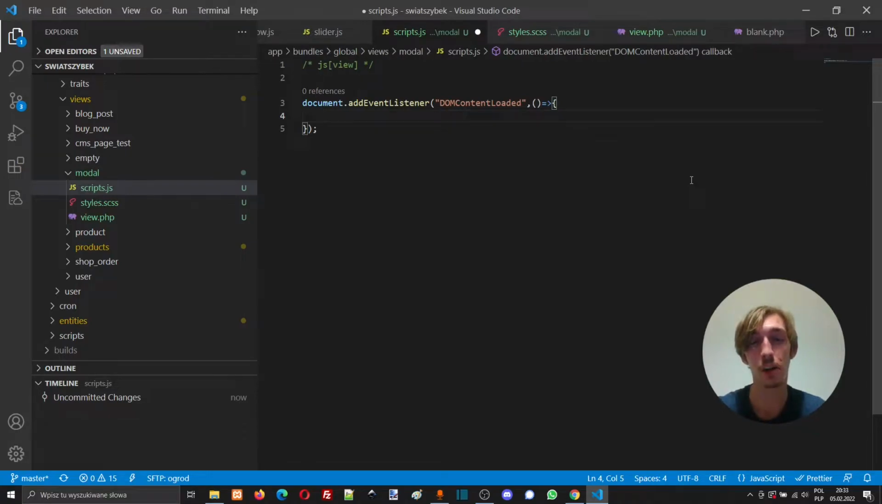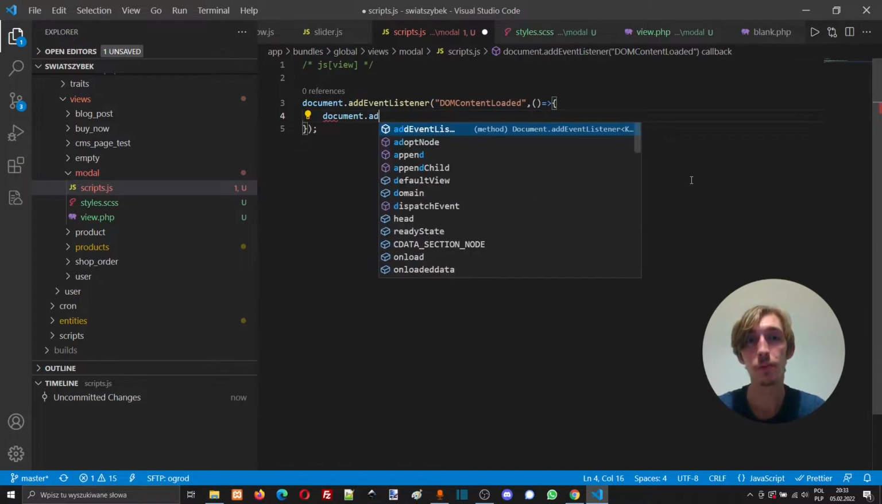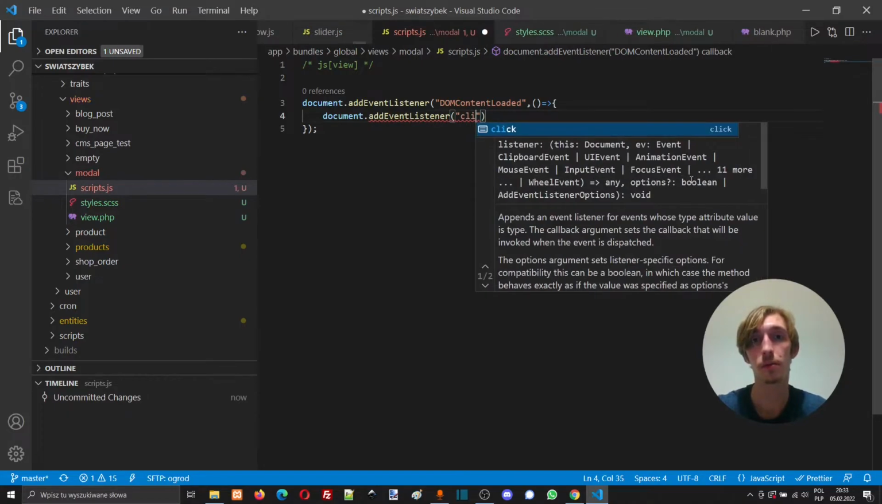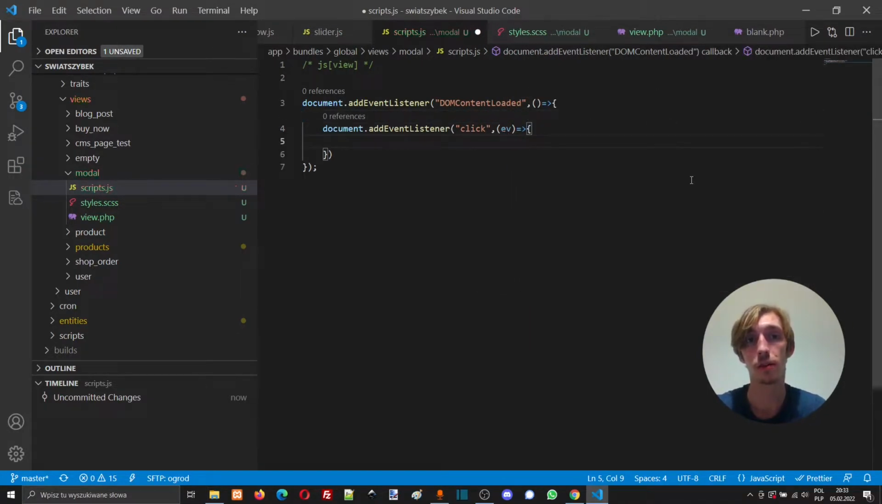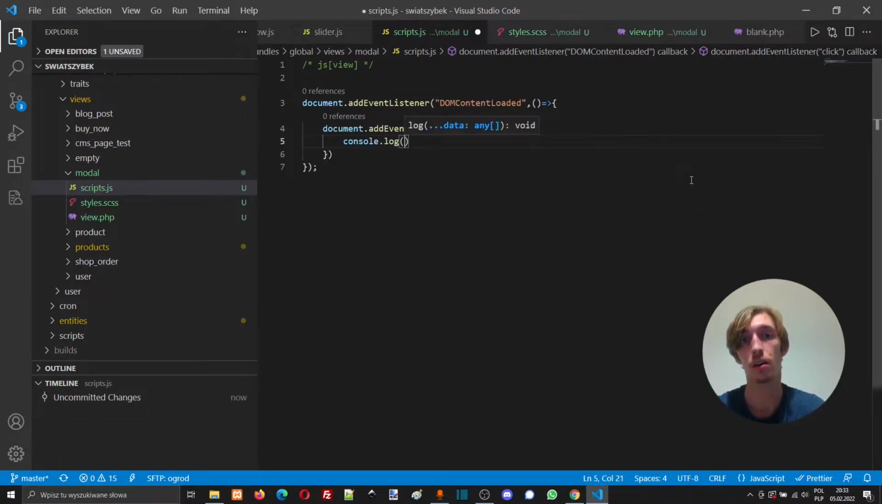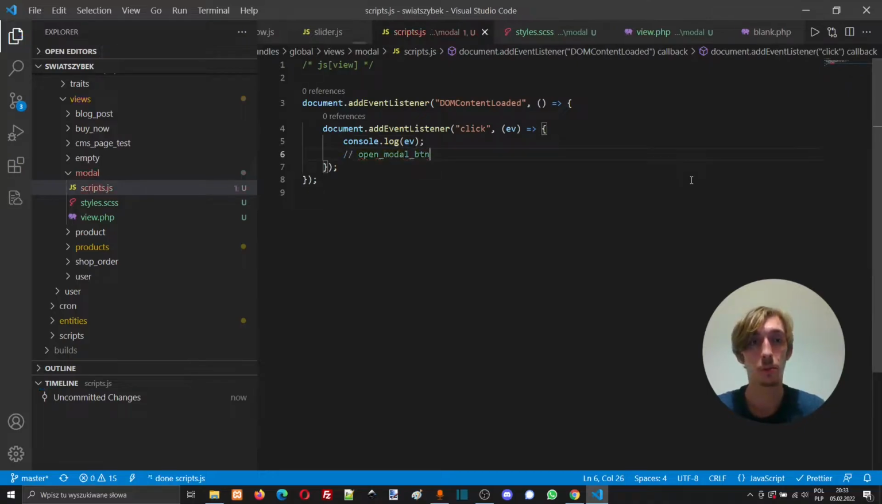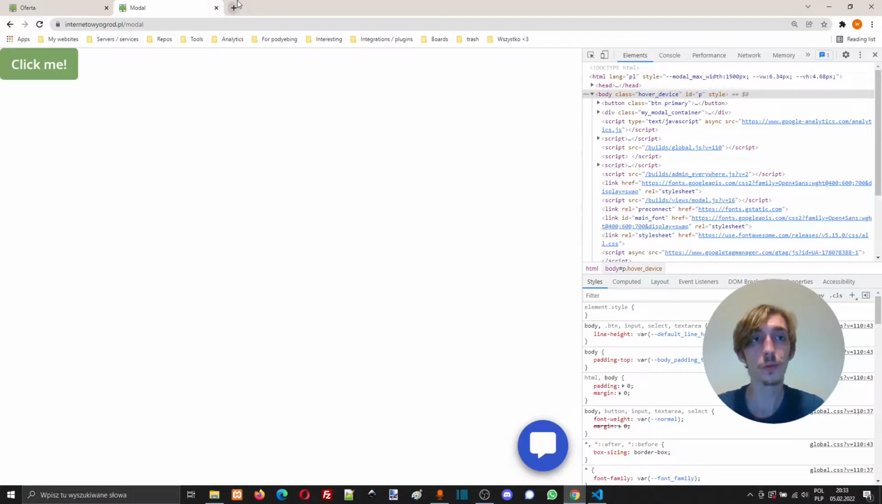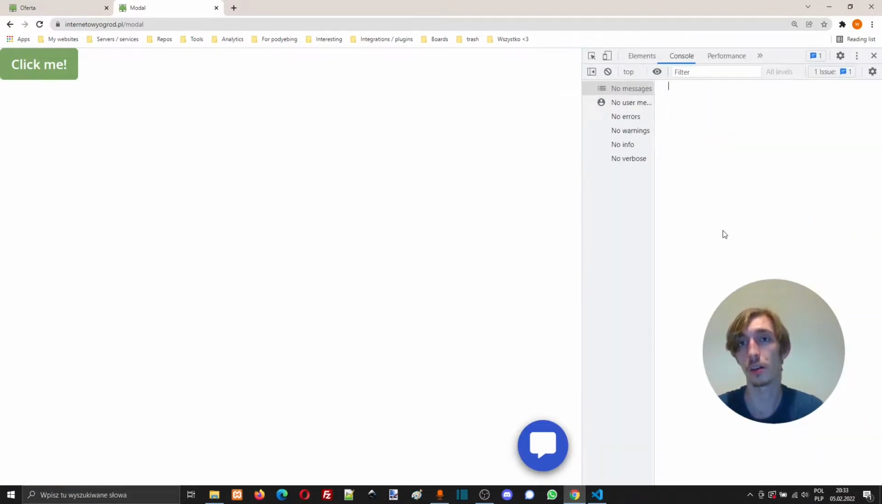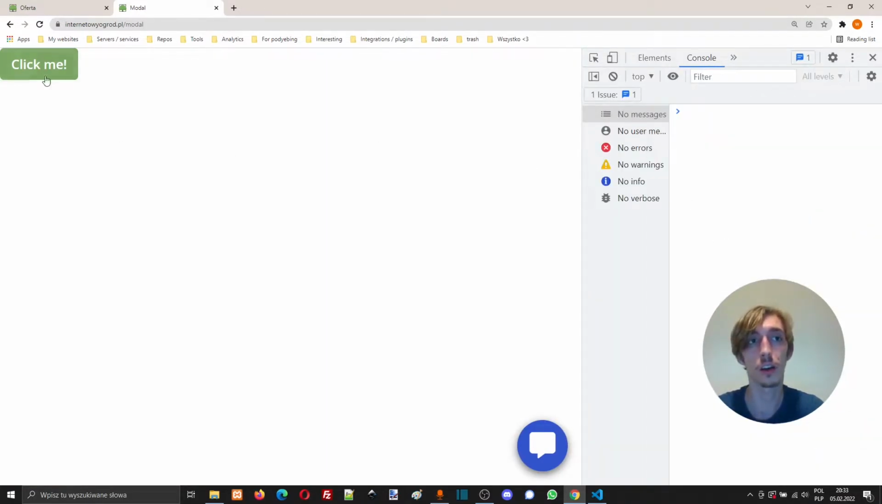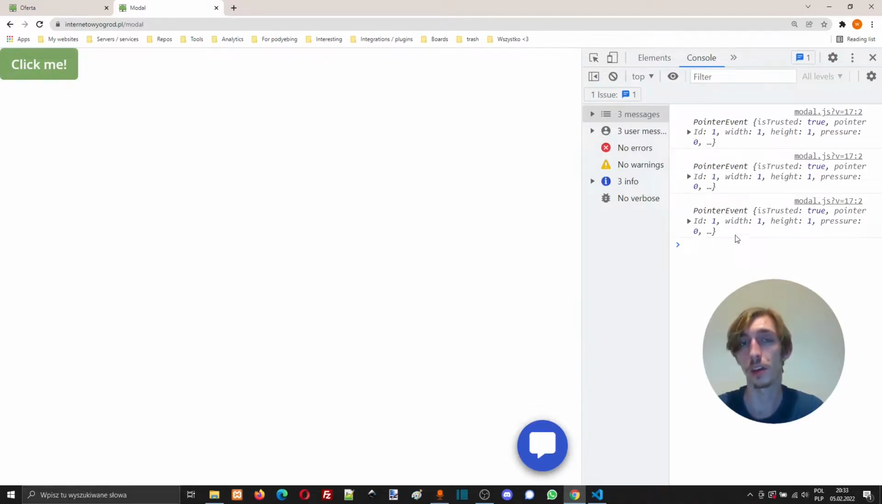I mean, it doesn't really matter. Add event listener, click. It passes some events. So let's console log that event. And paste that class in here. Let's see what's right there. Console, zoom in so we can see. I'm going to click it, and yes, okay, we can already see that there is such an event happening.